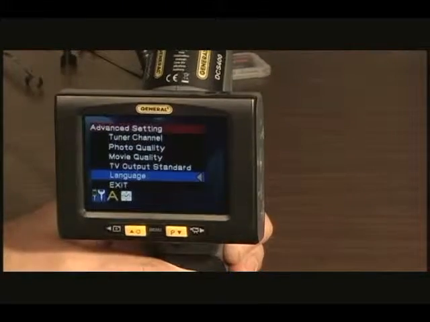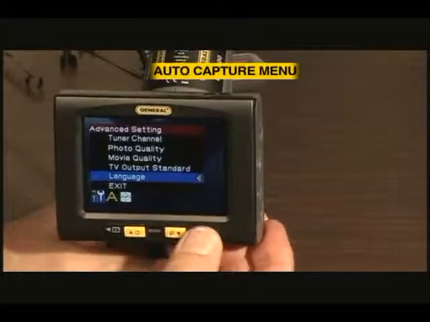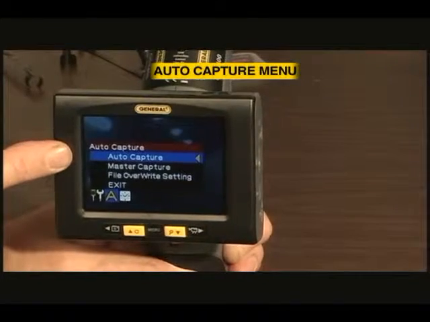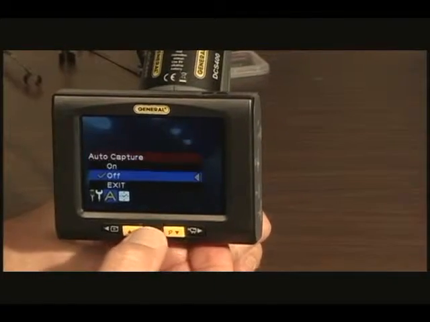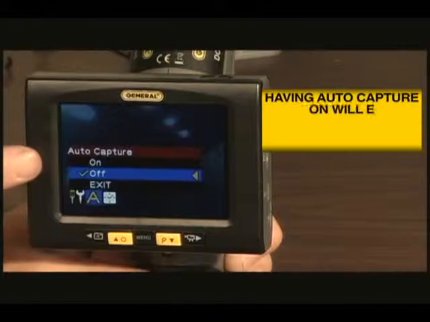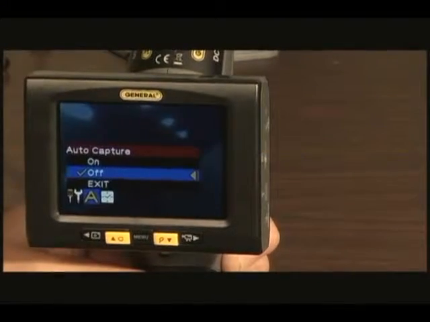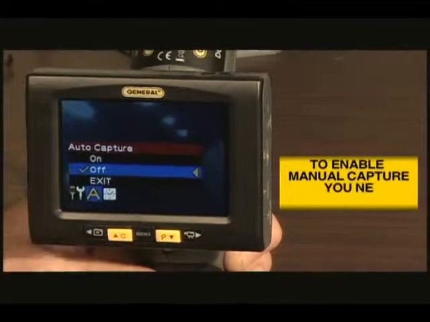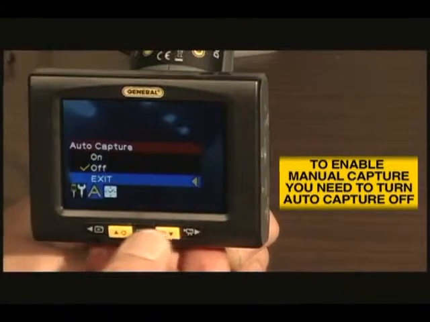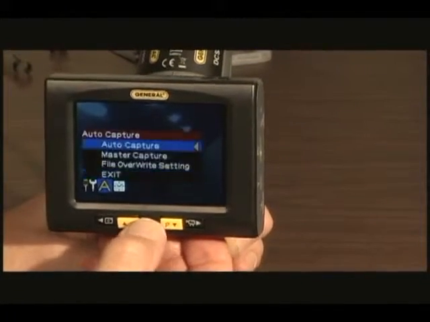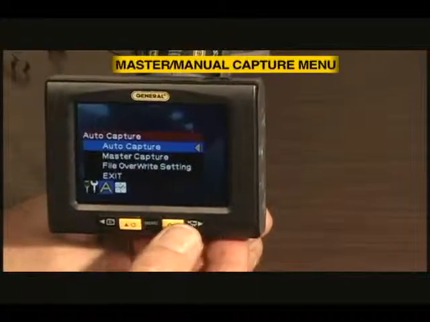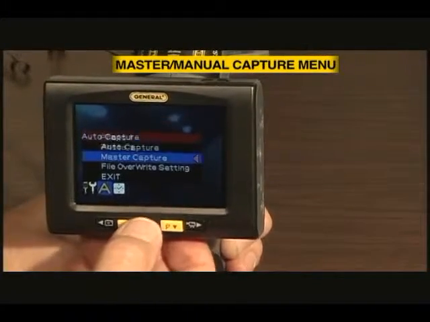Then we go to the next major menu, which is titled the Auto Capture menu. The first submenu is Auto Capture, which is default on. The on default is a single photo image and continuous video. If you want to change these settings and use manual capture settings, you need to turn the Auto Capture off. Then you go into the Manual Capture menu where you can select separate photo and movie settings.